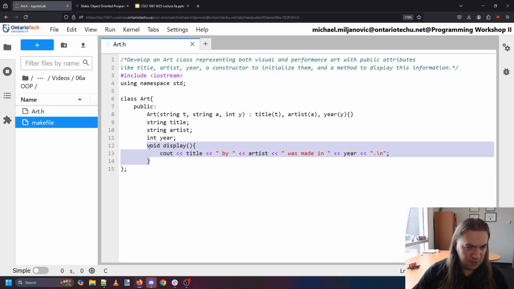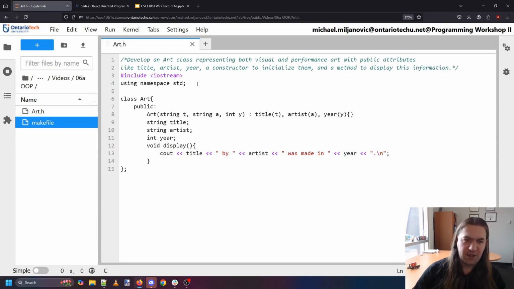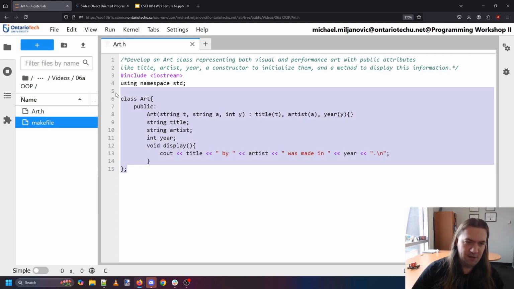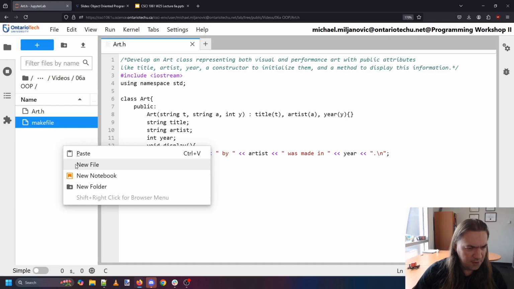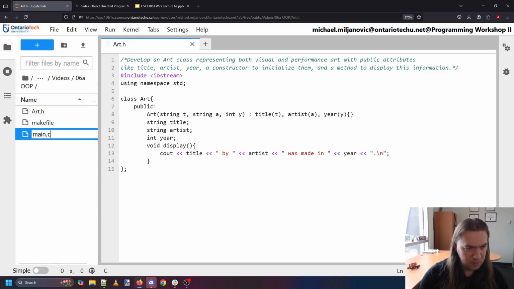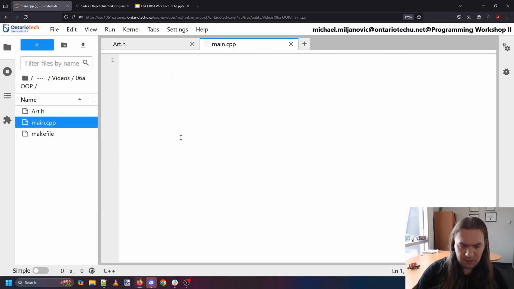Okay, since my art class is really short, I don't even think I'm going to make an art.cpp. If my class gets longer, then perhaps I will. But for a class this short, I'm just going to make a header file and we'll include it in my main. So let's make a main, and we will include art.h. Main. I don't need any command line arguments here. Let's just make some art.